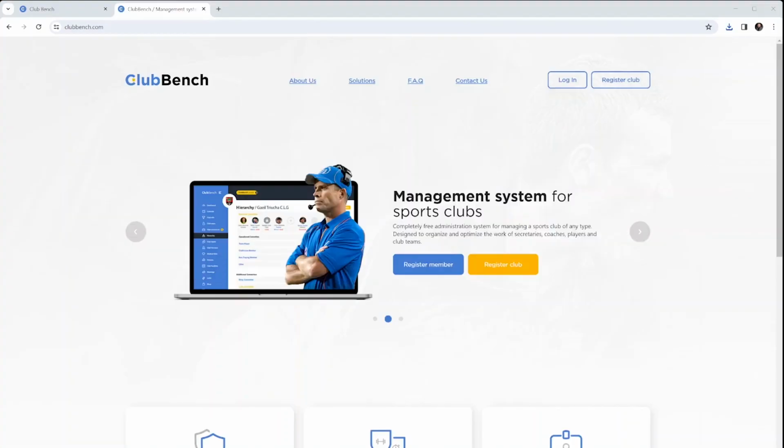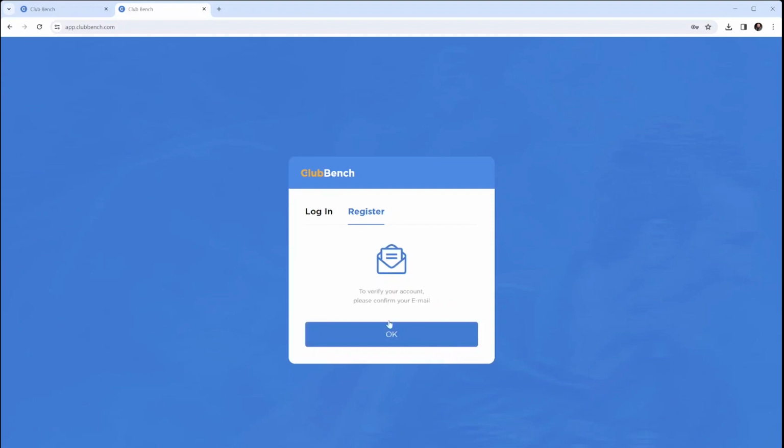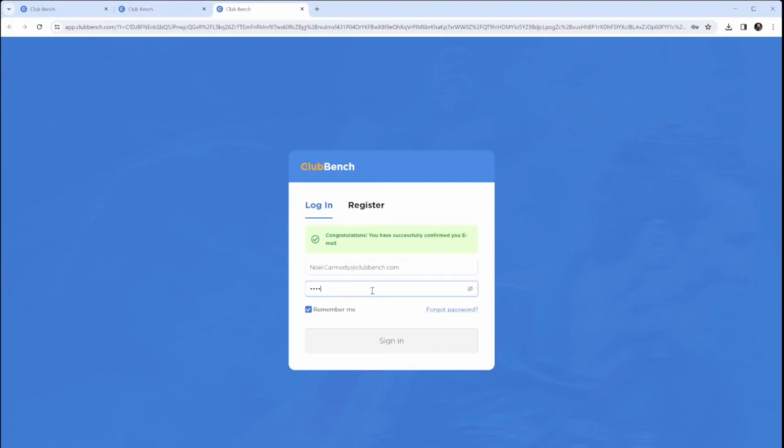So let's dive in. We start from a user registration on ClubBench.com. Click login, then register. Fill in your first name, last name, date of birth, email, gender and click register. In a few seconds you will get a confirmation email in your inbox. Click confirm in the received email and you'll be redirected to the login page again.